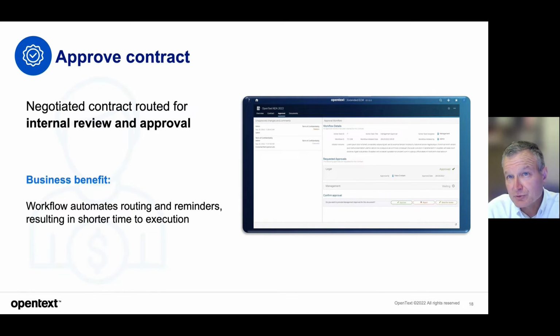So let's make some language changes and then route the negotiated agreement for internal review and approval. Over to you, Fabio.